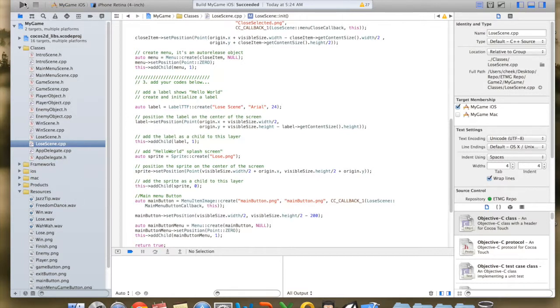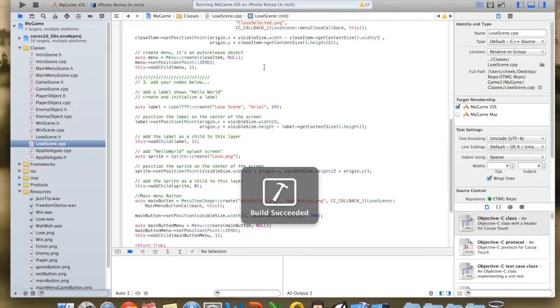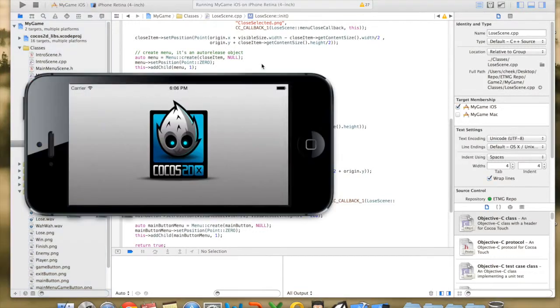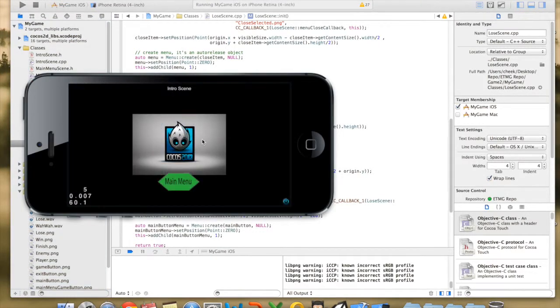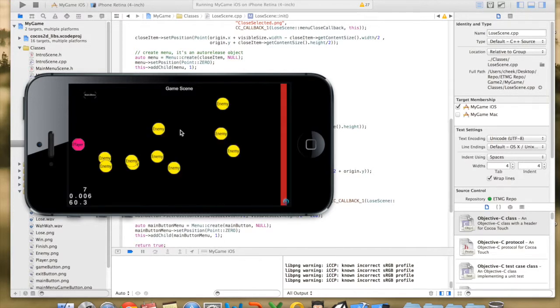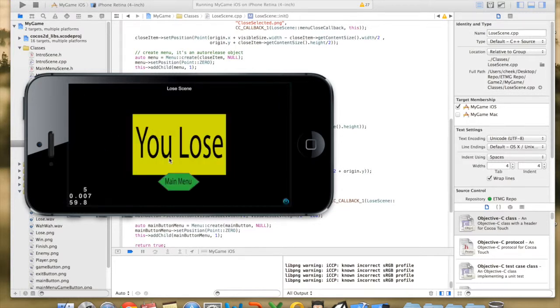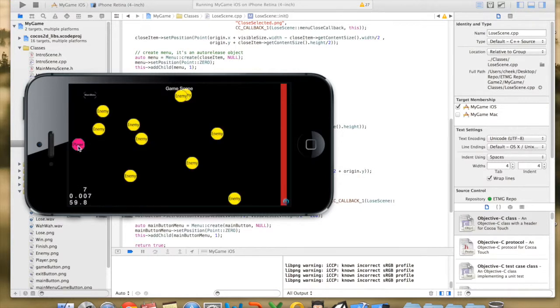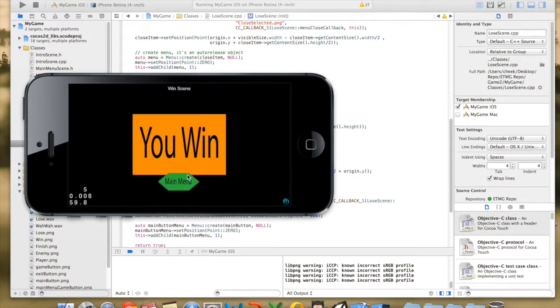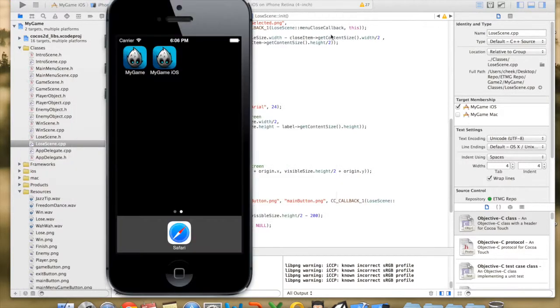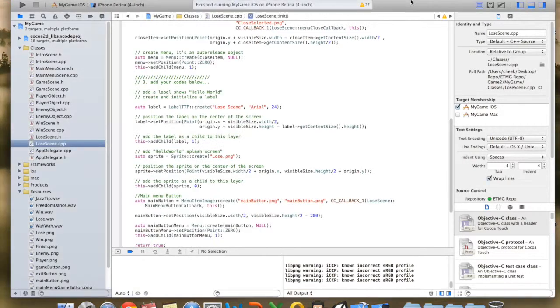And so now I'll show you the game. So here we will hit an enemy, and you lose. And do it again, and you can win. And that is my project.